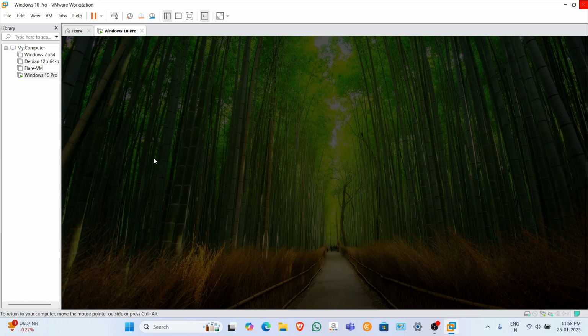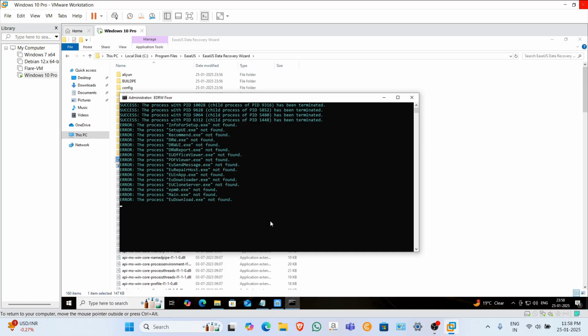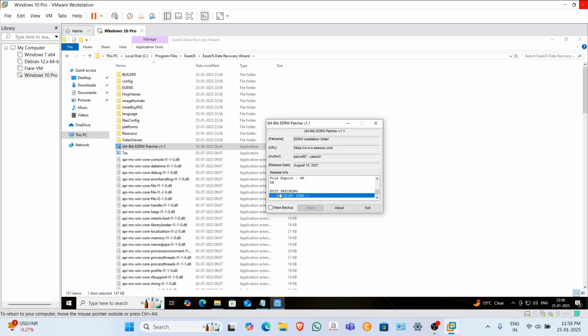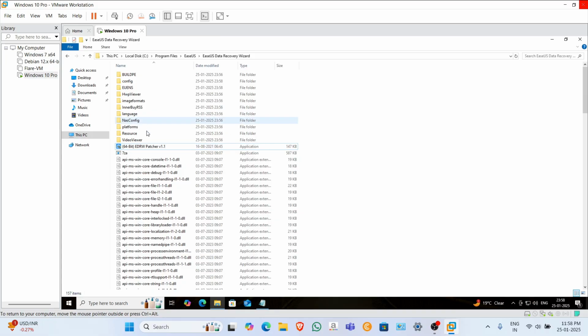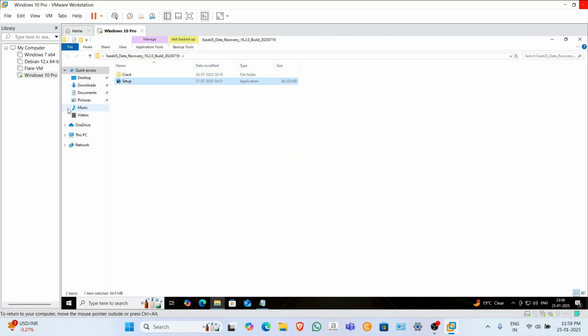Now run this file and just don't look at anything, just click on patch. This will take some time, less than a minute. As you can see, our patching is done. Now exit it. Now we need to complete our third process, which is to go back to our folder and click on setup.